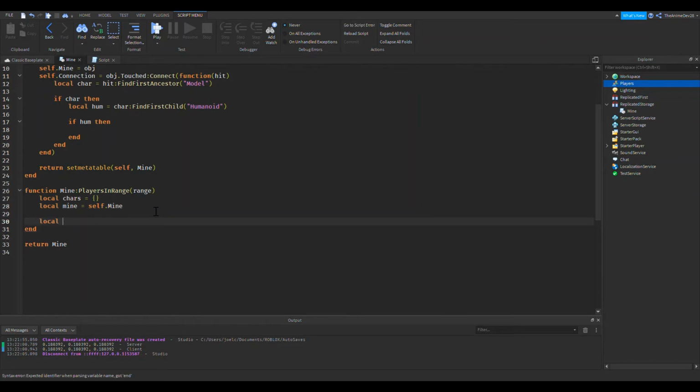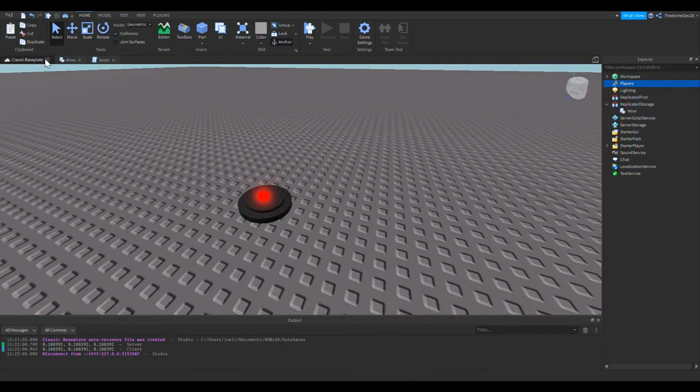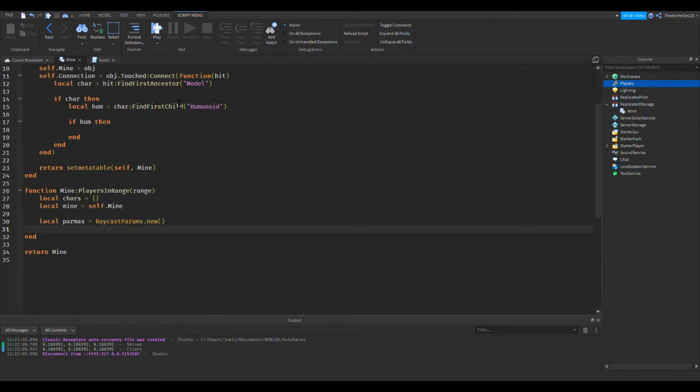And here's where we create the raycast. So the raycast has optional parameters which create a little whitelist or blacklist, whatever you want, which means objects can be avoided and not hit. We're going to have one object that's not going to be hit, and the one object that we don't want to be affected by the raycast is the mine. We do not want the ray hitting the mine itself and just returning that. So that's no bueno, we're going to skip that.